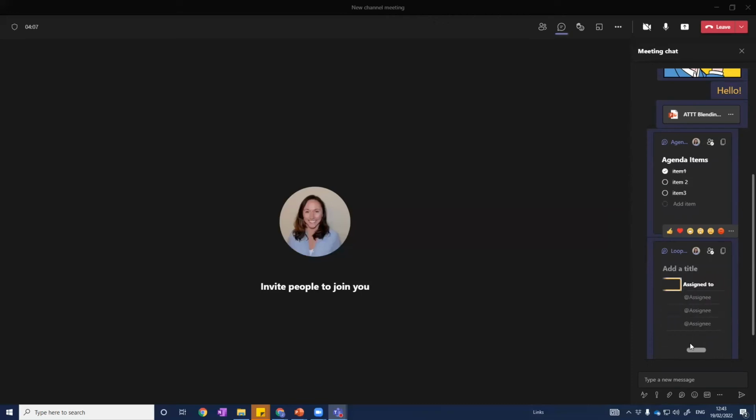Task, assign to. So we can assign to anyone that's actually in the meeting. Let's assign it to me. And so on. So really nice. We can copy the link to this as well to share in an email afterwards. But the point of these loop components is that anybody can edit and contribute to what we're putting into here. So have a play, see what it can do for you.